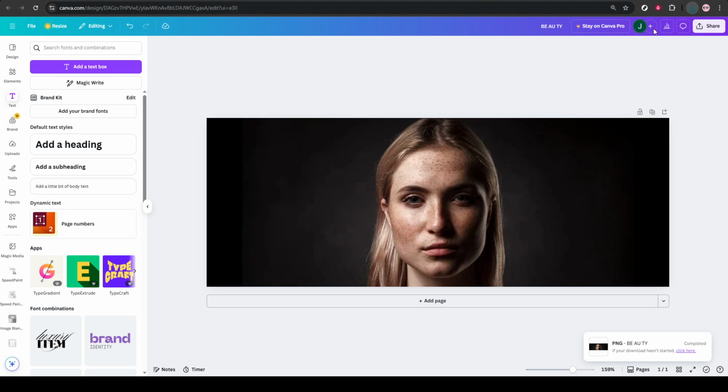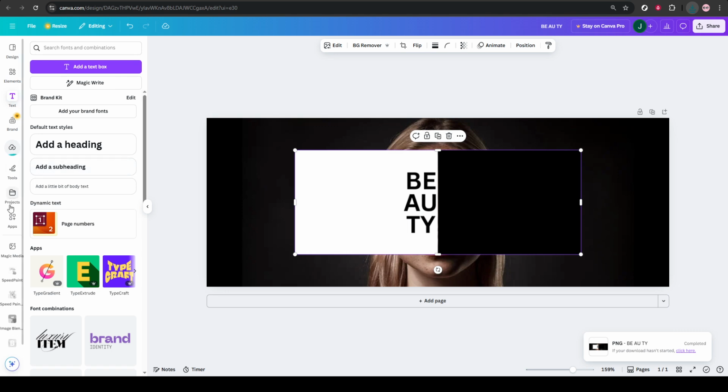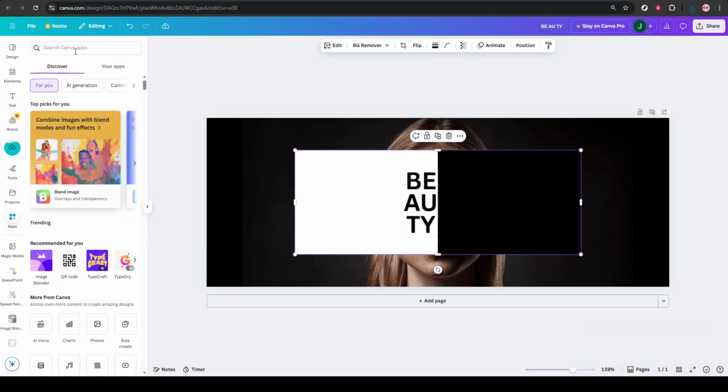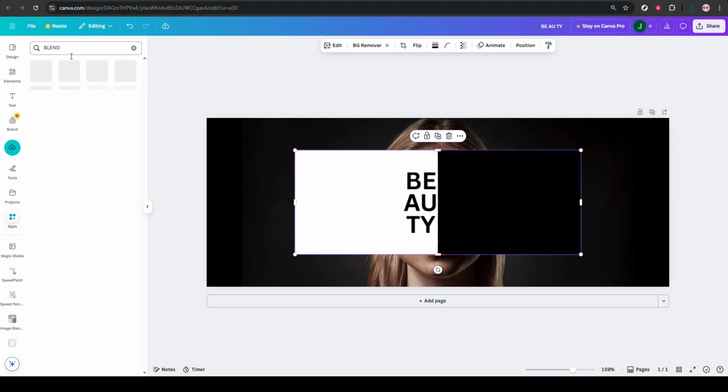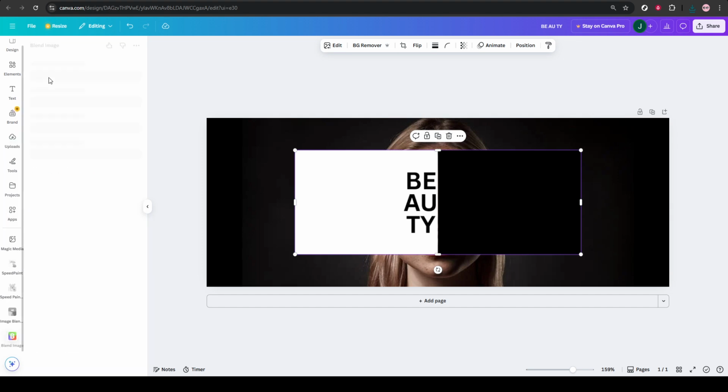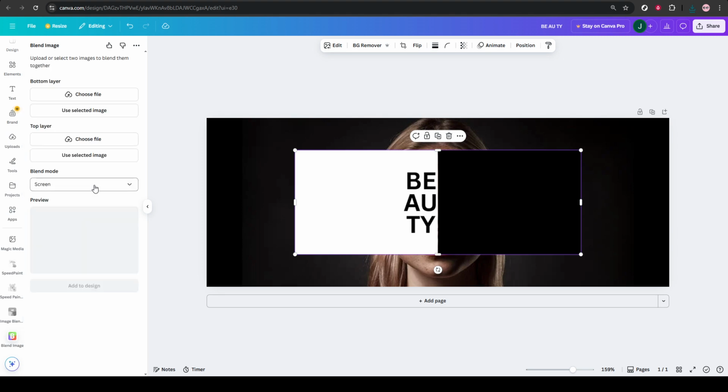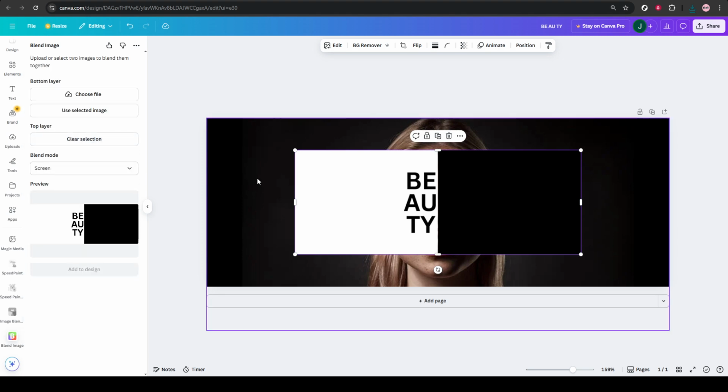To blend everything together seamlessly, click on Apps in the sidebar and search for Blend Images. Select the text image as your top layer and the original portrait as the bottom layer. Then click Use Selected Image to blend them together. Lastly, click Add to Design to finalize your creation.